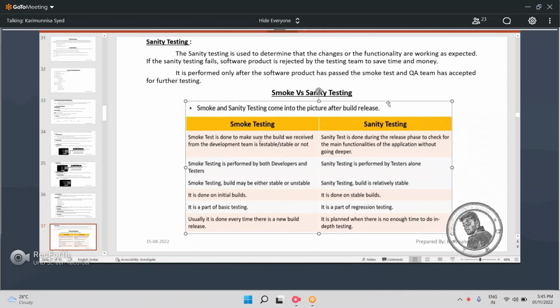Okay. Now see the differences between smoke and sanity. Madam, what are the main functionalities? In an e-commerce application, what will be the main functionality? Login functionality. Okay, and in every application, login will be the main functionality only. Once you log in, you can access those pages.